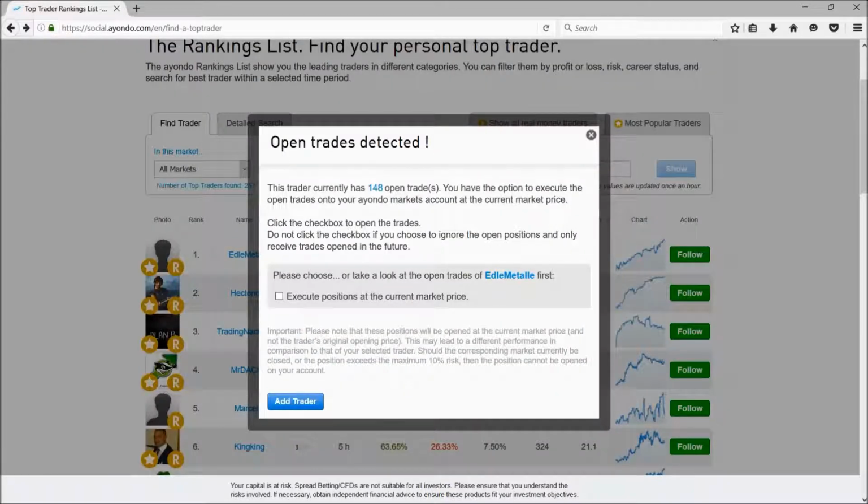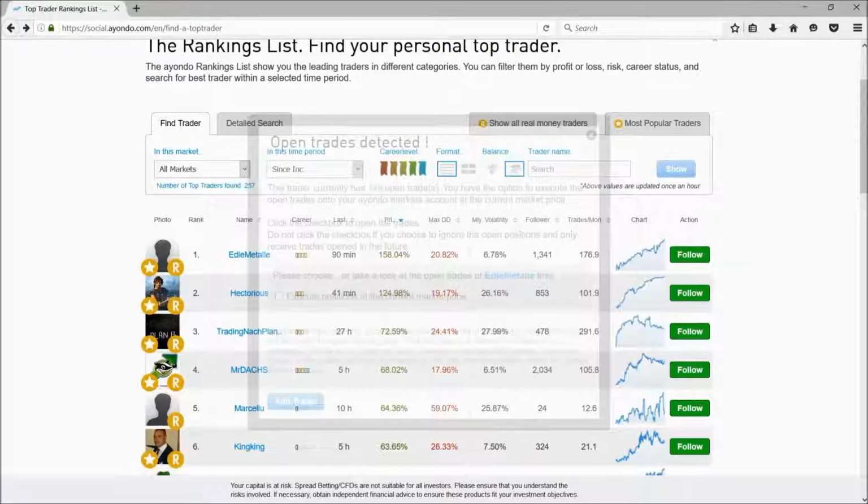Click on follow. Okay, so when I click on follow, I've got my follower account set up. This person has currently got 148 open trades. If I want to, I can take those trades on at the prevailing market price, so wherever the market is now. So let's say 50 of those trades long the euro, those trades will be executed, but at the current market price. Now I've got no interest in doing that. I want to follow any future trades. I don't want to follow any historical trades. So I'll skip that and go add trader.